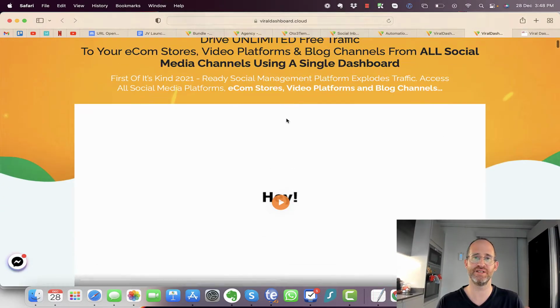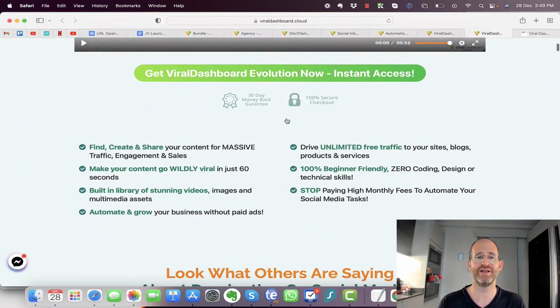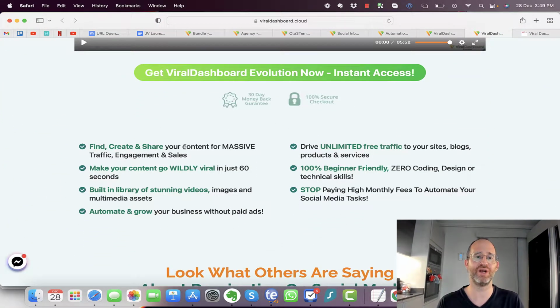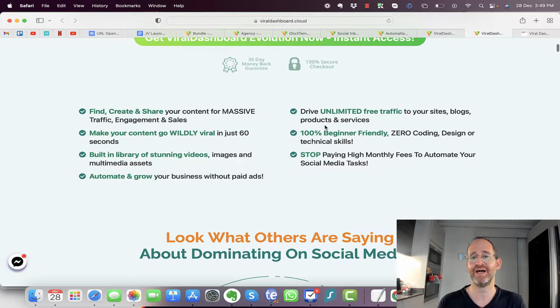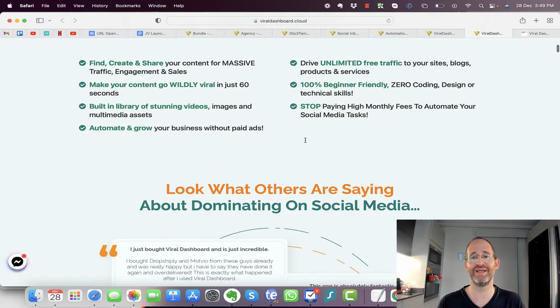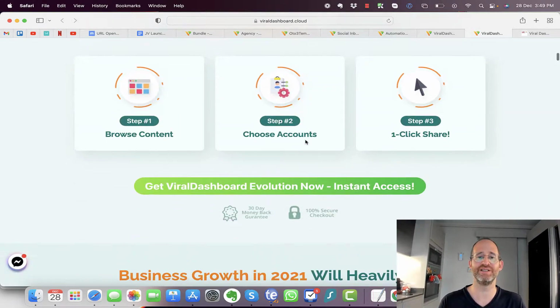So essentially, it's a way of driving traffic using the power of social media in a way that's not going to take a ton of time for you to do. You can find, create, and share your content for massive traffic, make your content go viral, with a built-in library of stunning videos, images, and assets. You can drive unlimited traffic, it's beginner friendly, and if you're paying other people to do this already, you're spending a lot of time doing it. It's going to save you a ton of time.